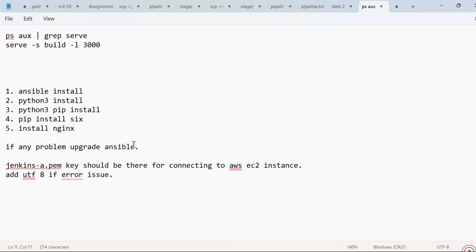Now, if any problem arises or if there are any issues that you are facing while performing the deployment section in Ansible, you just need to upgrade your Ansible, right?